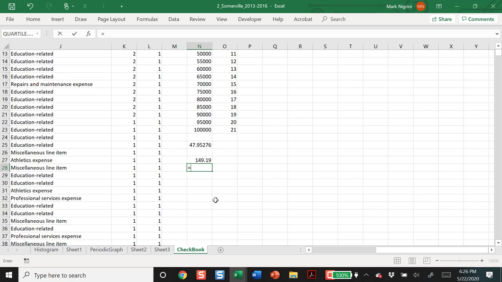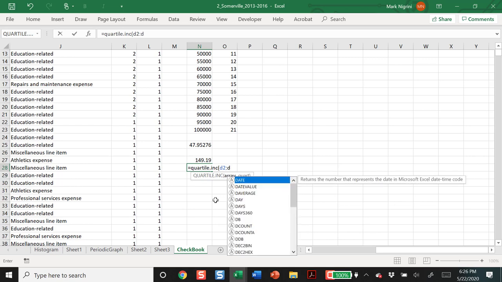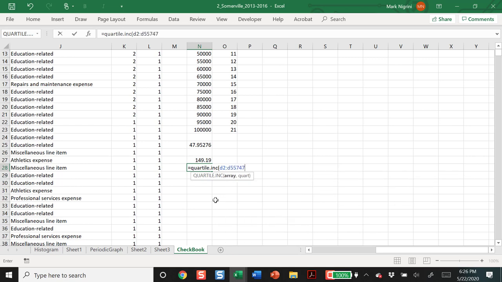Again, equals QUARTILE.INC. The array is D2 to D55,747. I couldn't really copy the top down because it would have moved that. And now I want number 3. And there is my 2,220 and 56 cents. Third quartile, 25% of the numbers are bigger, 75% are smaller.